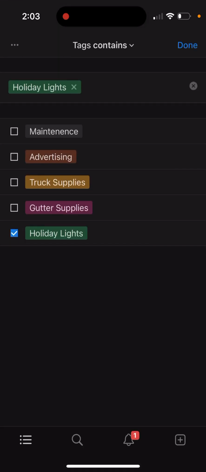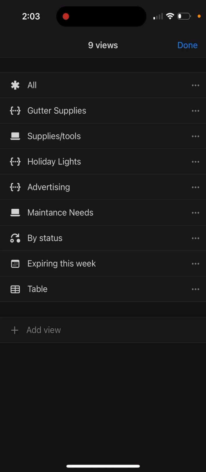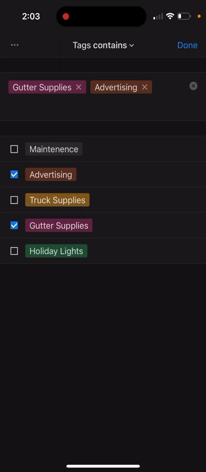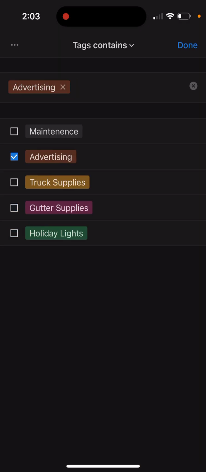So you guys can go ahead and look through this and kind of play with it, get to learn it. We have our advertising, so for advertising, for signs and stuff like that, it's important to know. But yeah, this is pretty much how it works.